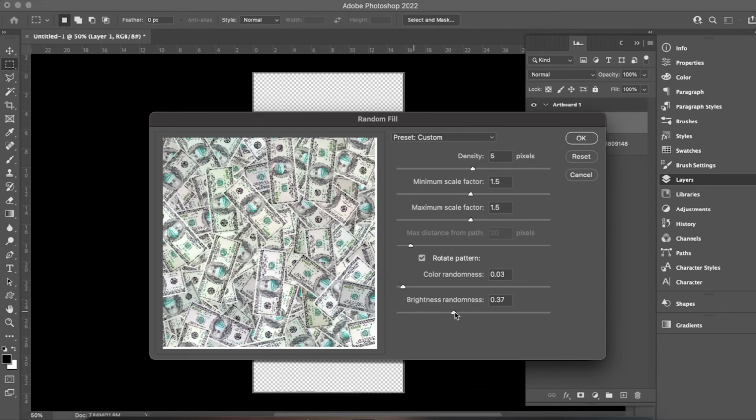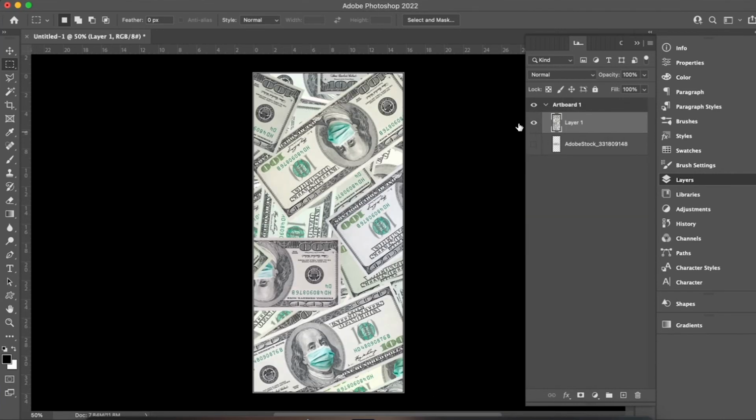You can adjust it, and then there's also random brightness. So you can have certain things be darker, certain things be lighter. I want to give it a little bit of depth to it, so they're not all exactly the same. So we'll just go to 0.1 there, and then we're going to go ahead and hit OK, and boom, look at that. I got a background that I could use as my iPhone or my Android phone, whatever. You can save this thing and export this custom pattern.